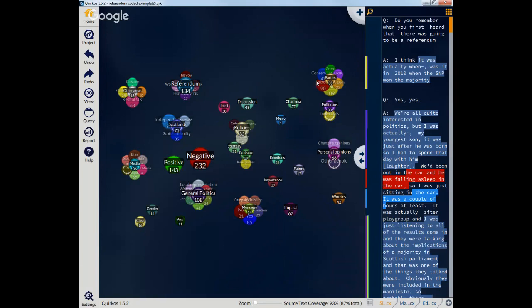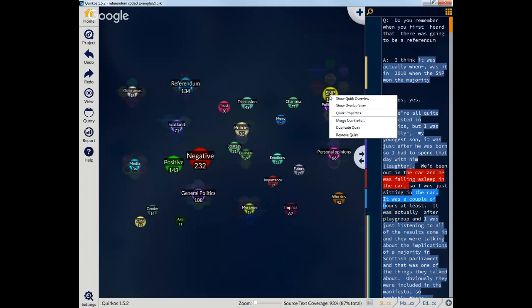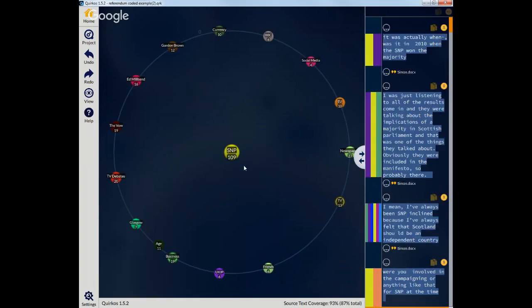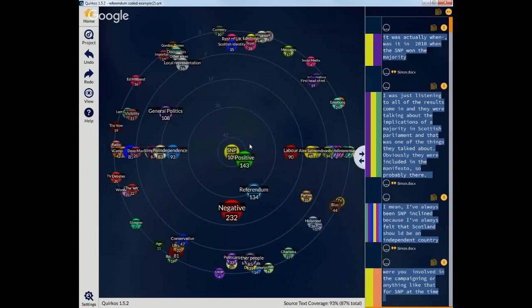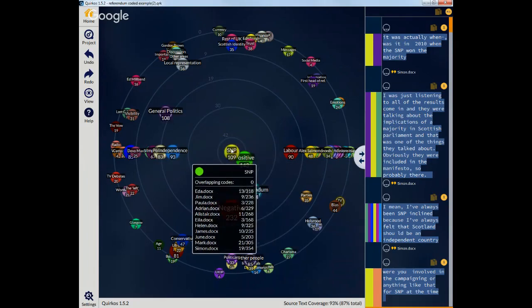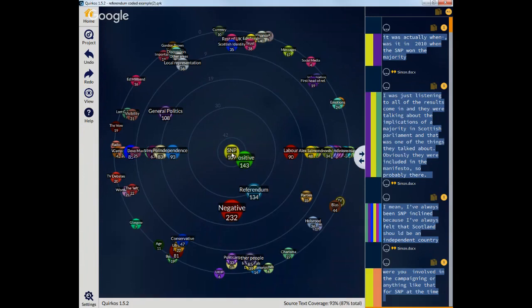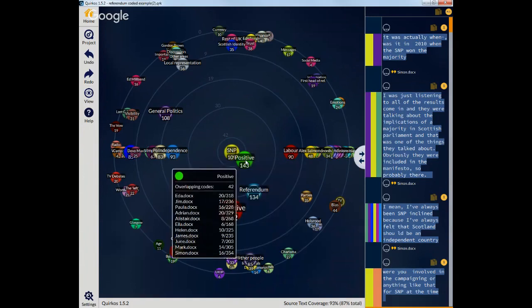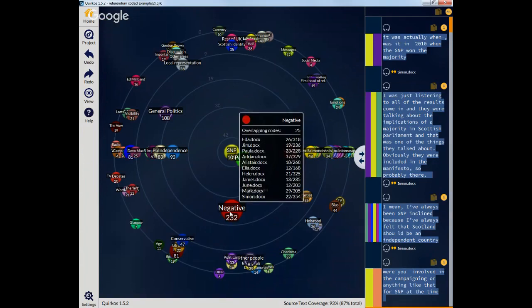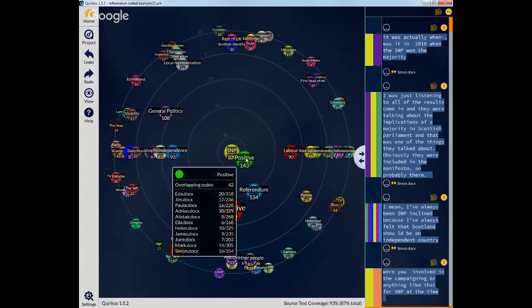So why don't we do that for the S&P? We right-click on the S&P bubble and show the overlap view. What this is showing us is like a Venn diagram, where the bubbles in the center are the ones which correlate most with quotes about the S&P. So we've coded sections of text about these together. You'll see the thing that correlates most with the S&P is positive. At this time, the S&P were a very popular political party. The people we interviewed had very positive things to say about them. There's quite a few negative things as well. If you hover over, you can see there's 25 negative and 42 positive, showing overlapping codes.